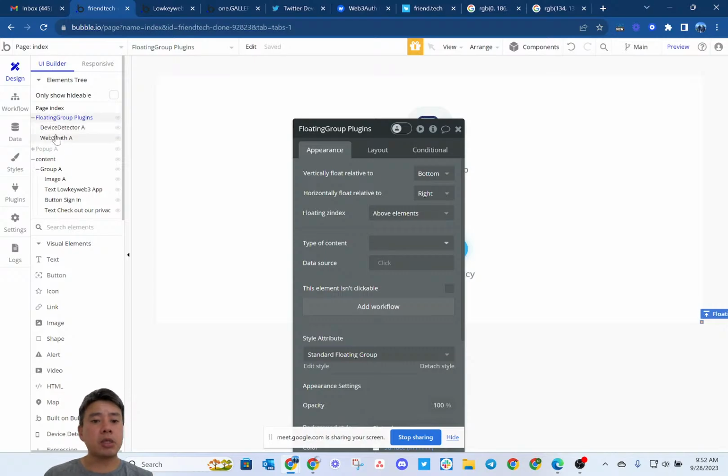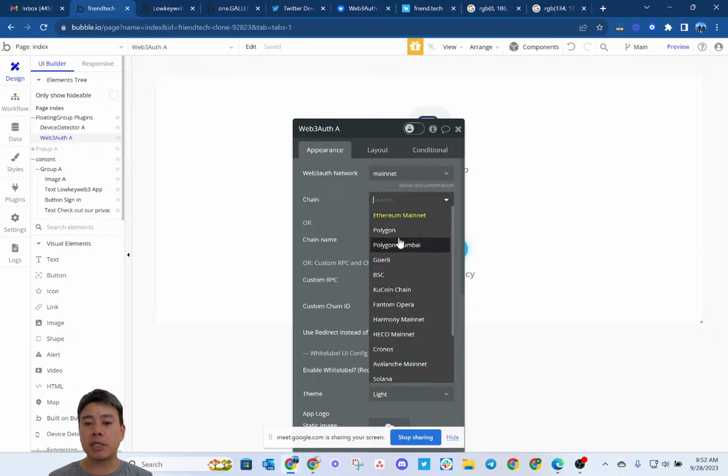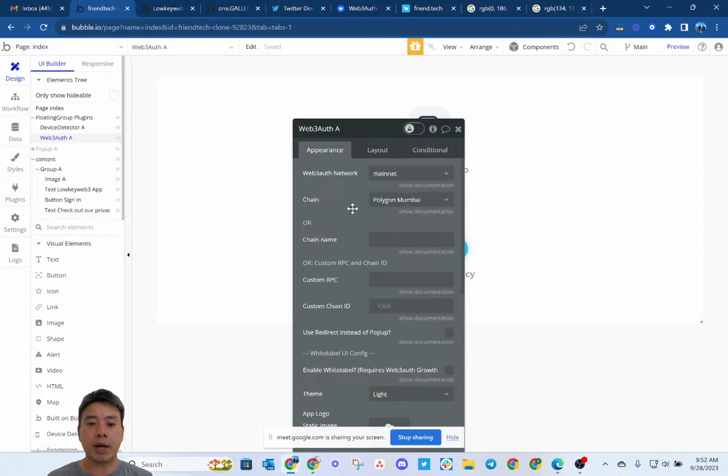We want to jump into the Web3 Auth elements and check the network. So just to be clear, the Web3 Auth network is not the chain. It's internal to Web3 Auth. They're naming conventions for different internal, effectively development environments. So we're going to use mainnet, which equates to legacy mainnet on the Web3 Auth screen we saw earlier on the dashboard. And the chain, let's just say for now, let's do Polygon Mumbai.